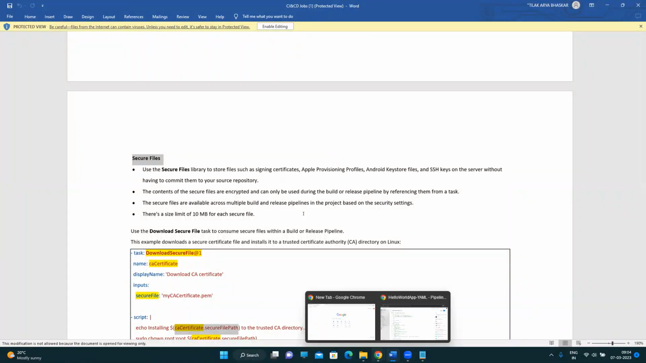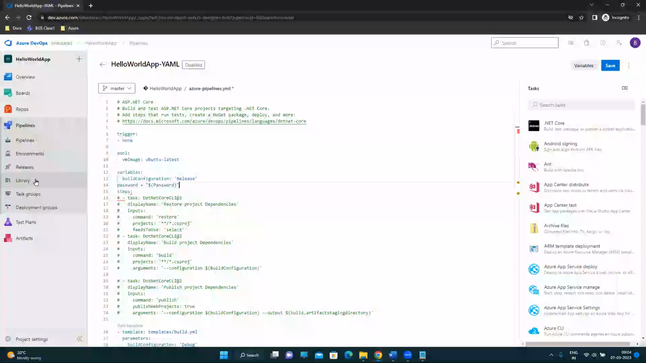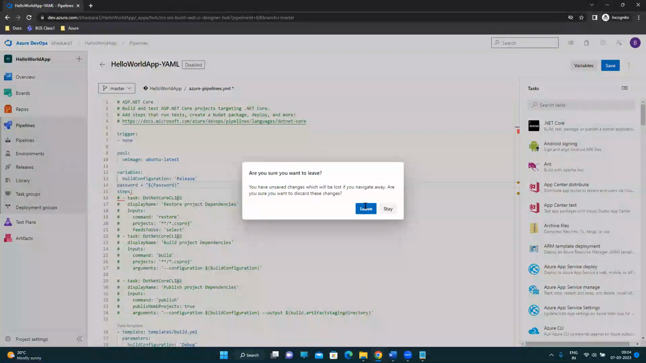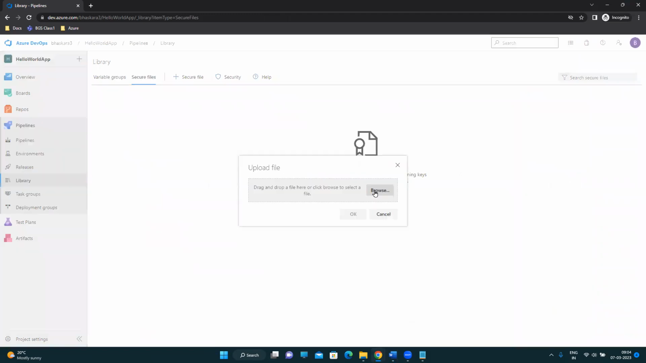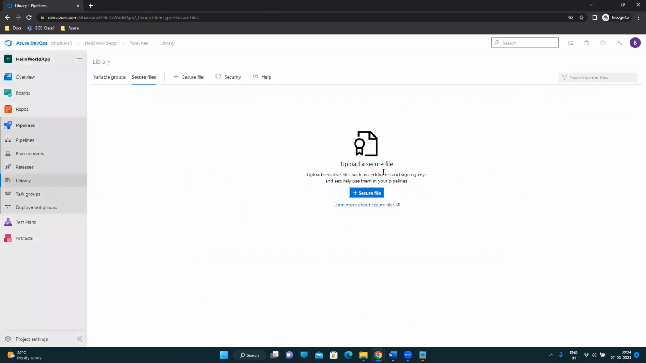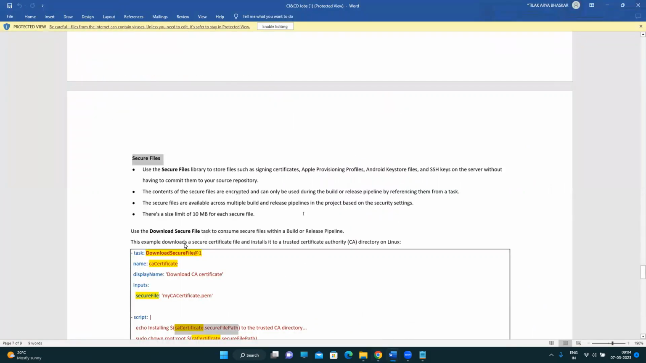Again, here you have an option under the library. Just add a secure file, whatever it is. You can drag and drop those files. Basically, you can maintain your secret keys over there, the file, and use that. So obviously, you can use the same thing, those secrets, in your pipelines.